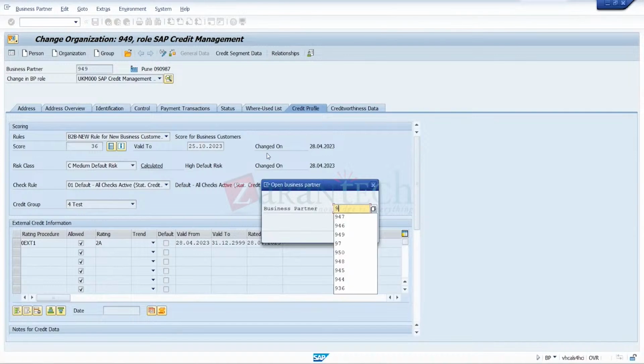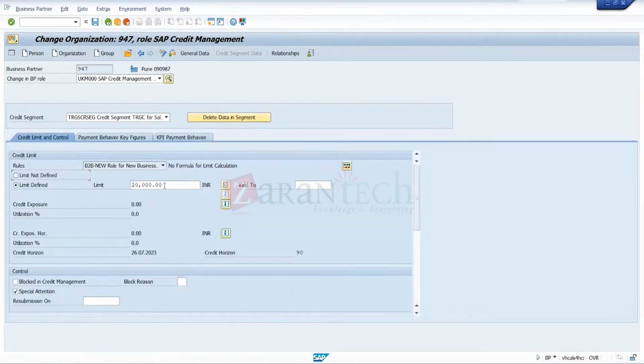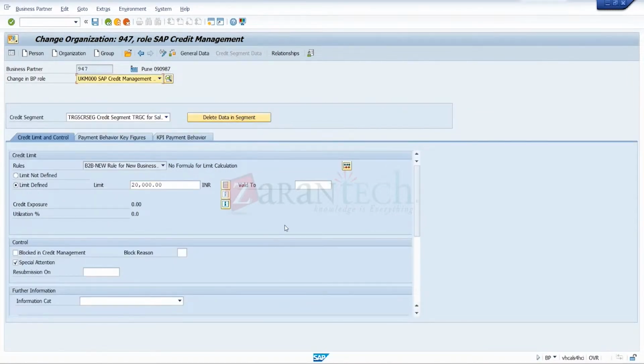Check for 947. 947, that's having dynamic check, default risk. So 947, the PIP is 947, and segment data can maintain 20,000, fine, so 20,000. Credit is 90 days, 90 days. So I check one thing here. We are taking the horizon date from here. So now the horizon date is not coming. See here, the horizon is not coming. If you take horizon, that option is not coming here.